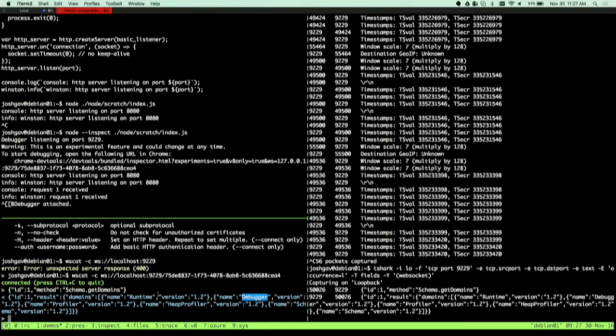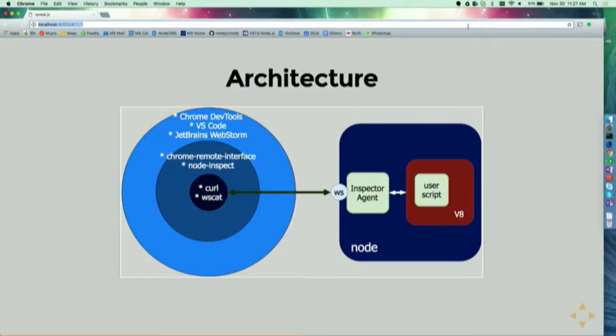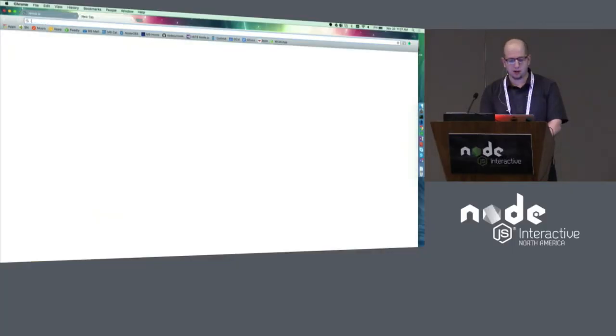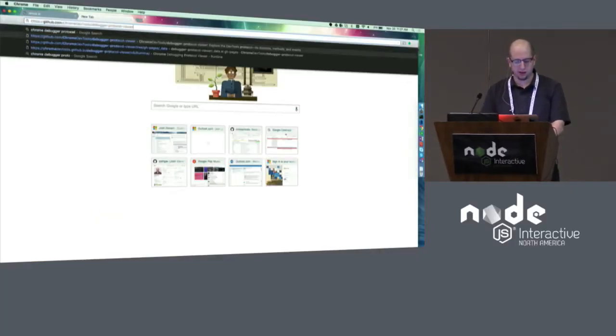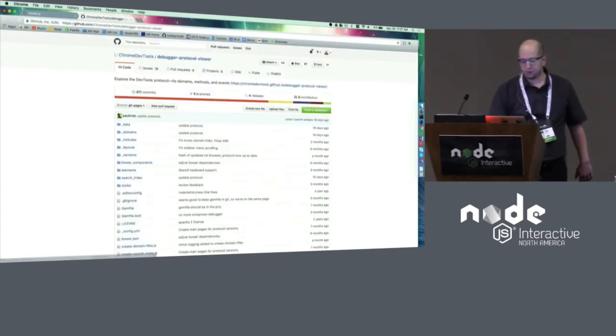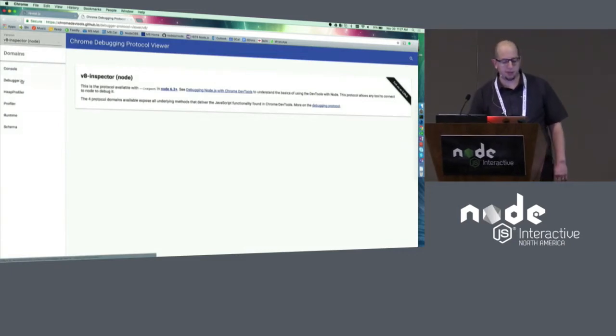So here's Debugger is supported, Runtime, HeapProfiler, Profiler. You can find out more about these domains just by going to the Chrome debugger protocol. Just search for that online. There's the debugger protocol viewer, and you can get a list of the supported domains. You'll notice that here's V8 inspector, and those are the bunch that I just saw.